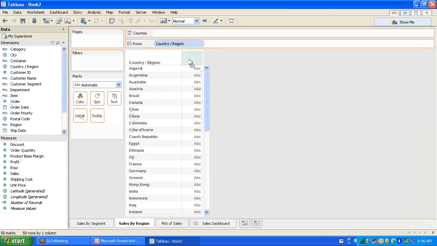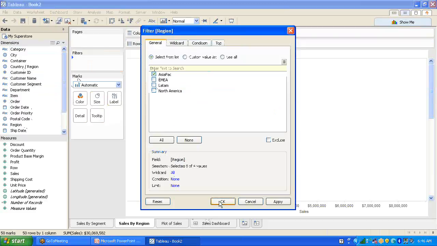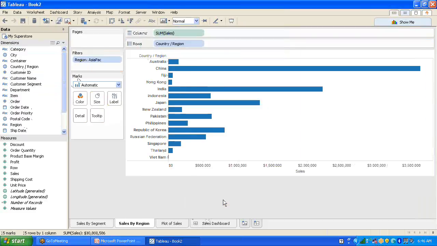Alright, so let me take sales, so I can drop it in the column. Okay, and then let me put the region as a filter condition. I'll give Asia Pacific here also, because the objective of the dashboard is similar. So whatever worksheet you create, they should have similar functionality, and they should have a similar look and feel, so that your dashboard design will look better.